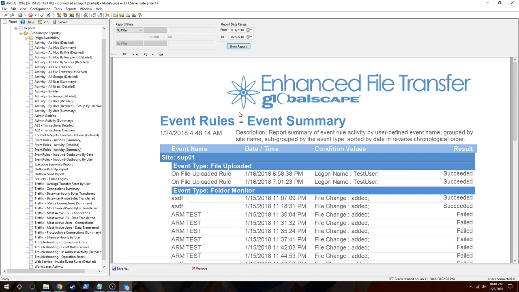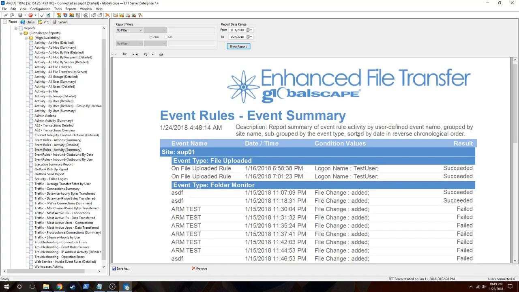You would have to have several pages in order to hit that limit, but we won't hit it in this case. On this report screen, we can see first of all that we have two pages. We can also see various columns: the event name, the date and time that it ran, condition values, and the result, whether it succeeded or failed. It also breaks it down further by site. If we had multiple sites, we would see this here as the support one. If we had a support two site, we could see that broken down as well.